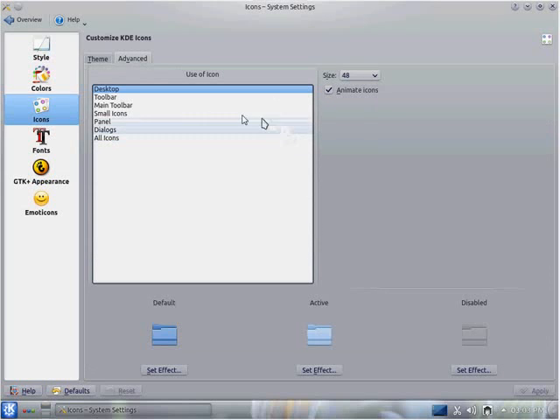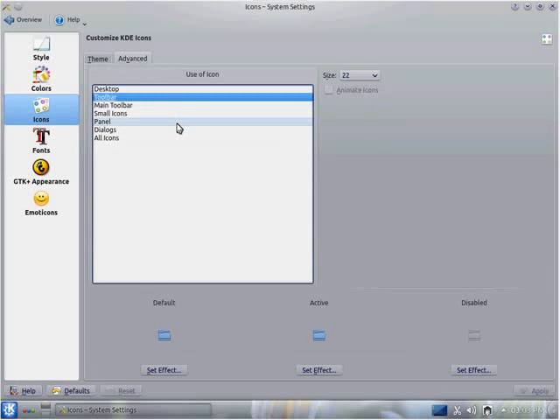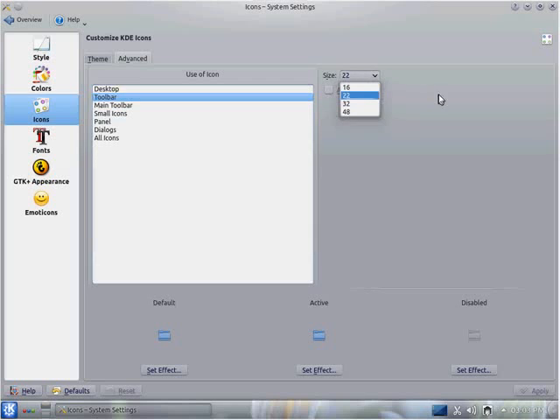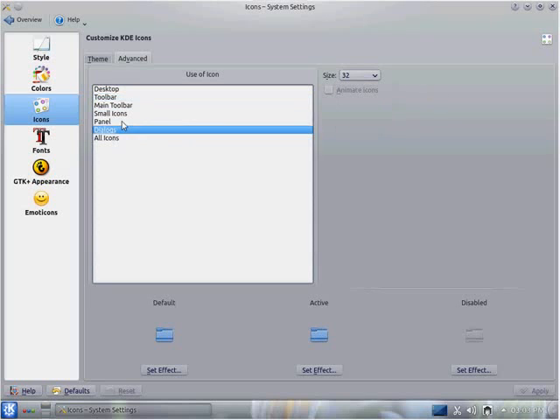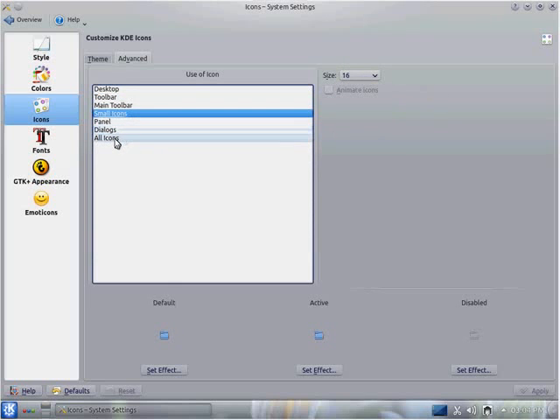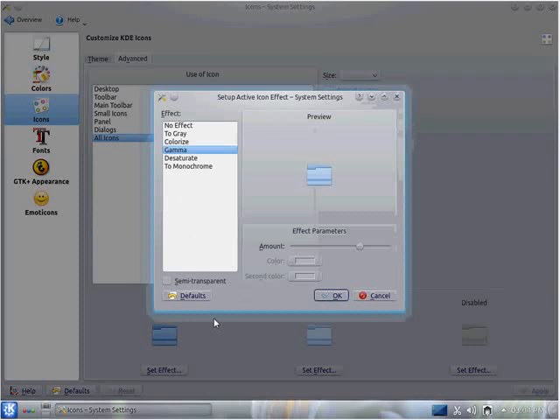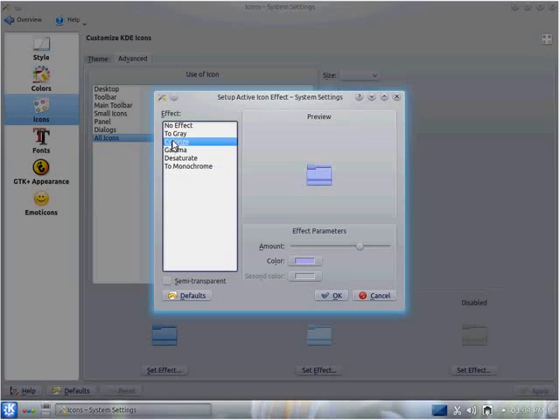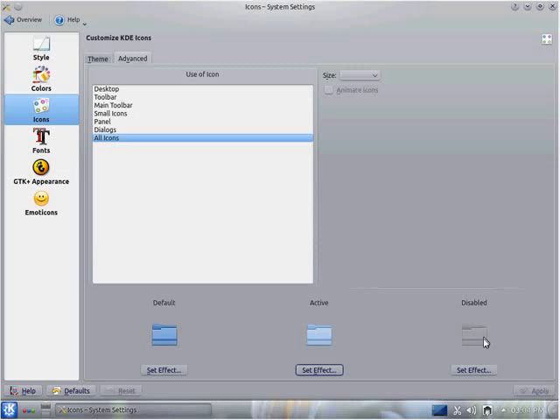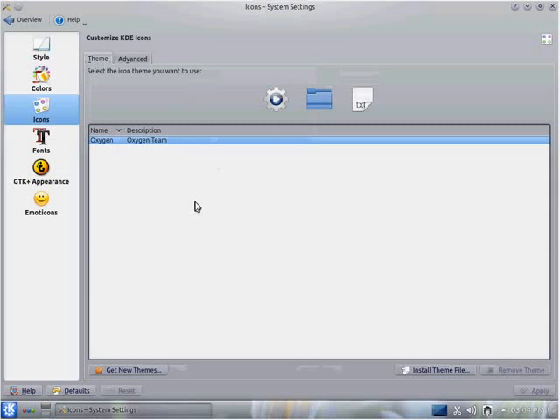If we go to the advanced tab, we can pick out our different icon sizes for different parts of the screen and different things that pop up. And you can set different effects for what happens when you mouse over something or when you select an icon. So those are some things that you can customize about it. But we're going to go back to themes and let's grab something new here.